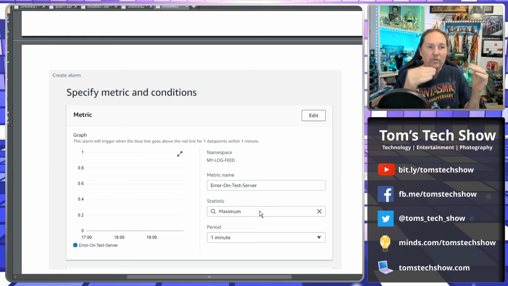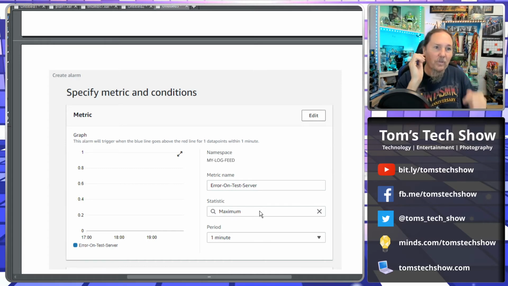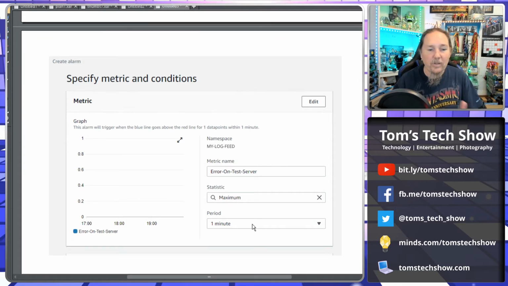Because if we try and do an average, then the line will be kind of floating. We want this to be clear. We want this to be either we have the error or we don't have the error. So I'm going to set this to maximum, and then I'm going to set the period to 1 minute. So if I get the error, then it's going to send me an alert. Then within the next minute, if it goes away, then I'm going to get the clear message.